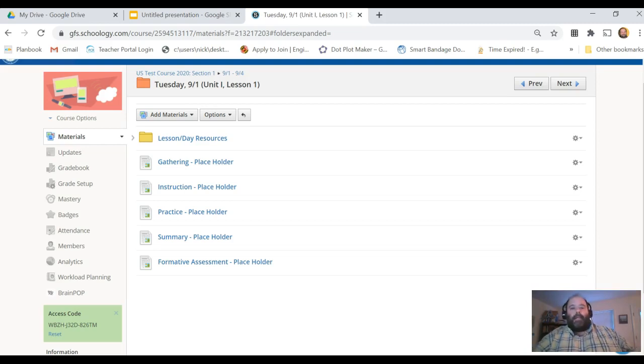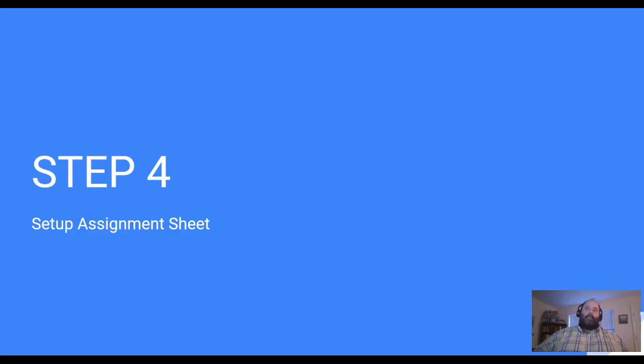instructions because we can't go step by step for you, because this is where you're going to have some flexibility to make this work for yourself and for your course design. So again, if you have questions, reach out and we'll see what we can do to answer them. So let's get into the fourth part of this, which is actually this assignment sheet.